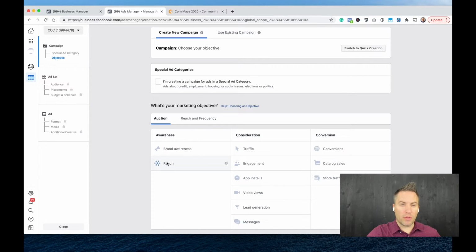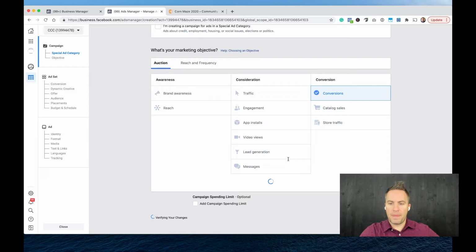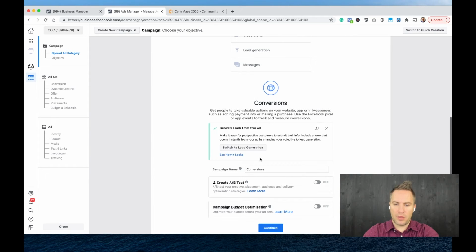You can do reach. If you were doing more of a brand awareness, just letting people know, you would do reach or brand awareness, but I would probably do reach. I'm usually doing traffic or conversions. Because of that custom conversion I'm going to pick conversions. And then it's going to ask me to name it.